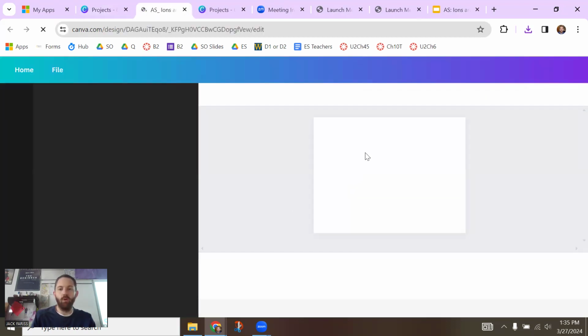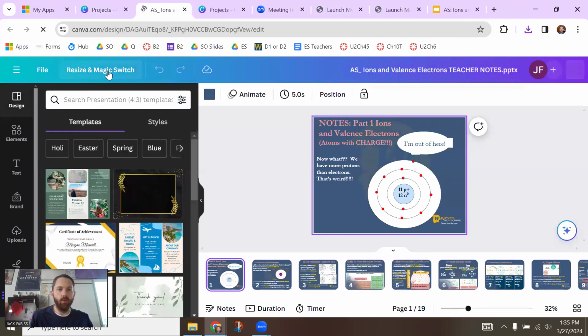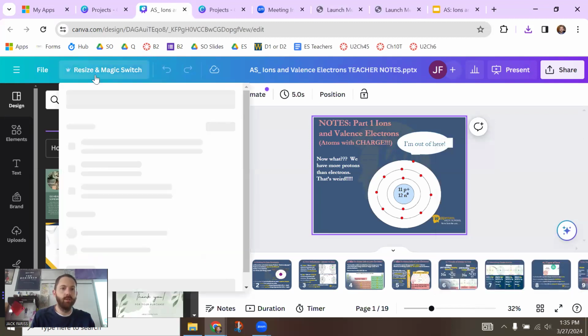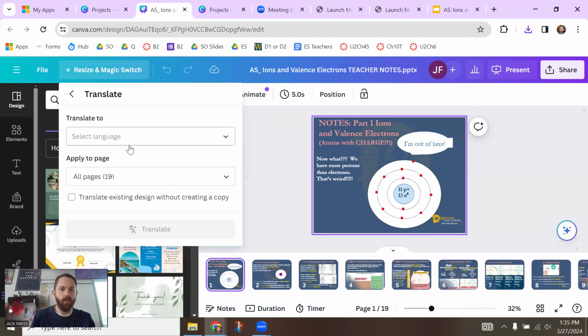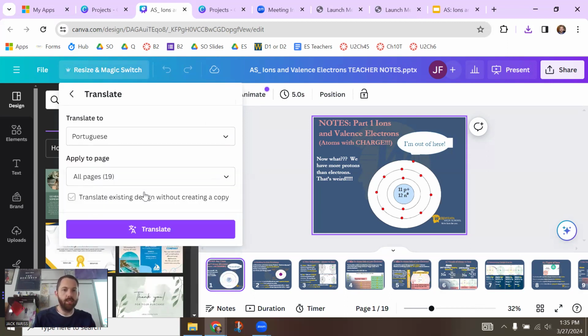You can see that Canva will have the title slide here, and all the other slides along the bottom. Now, to translate it to another language, in the top left I'm going to click resize and magic switch, then translate, and select the language that I want to translate to. I've been using Portuguese as my example. Then I can select whether I want all slides or just certain ones. Personally, I don't need the original copy within Canva, so I'm just going to translate this exact document, and then I'll click translate.